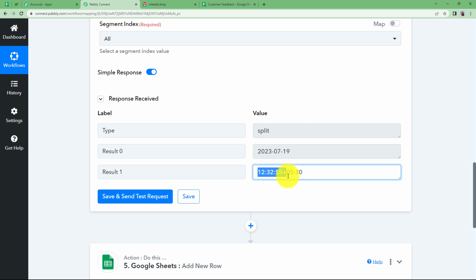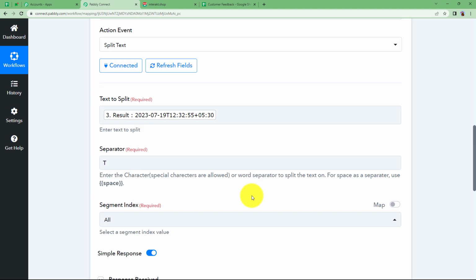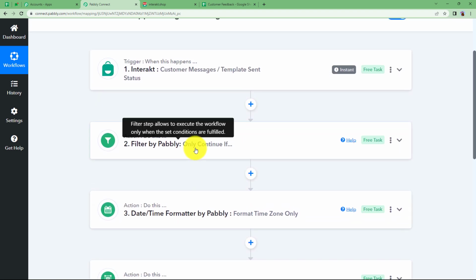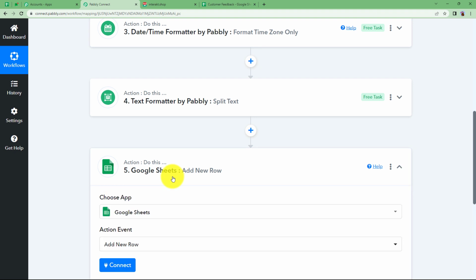Alright, this is the time and this is the added time to change it into the Asia Kolkata format. We have the date and time separated, we have the date formatted and we have the filter applied. Now simply what we are supposed to do is add all this data from Pabbly Connect workflow to Google Sheets.